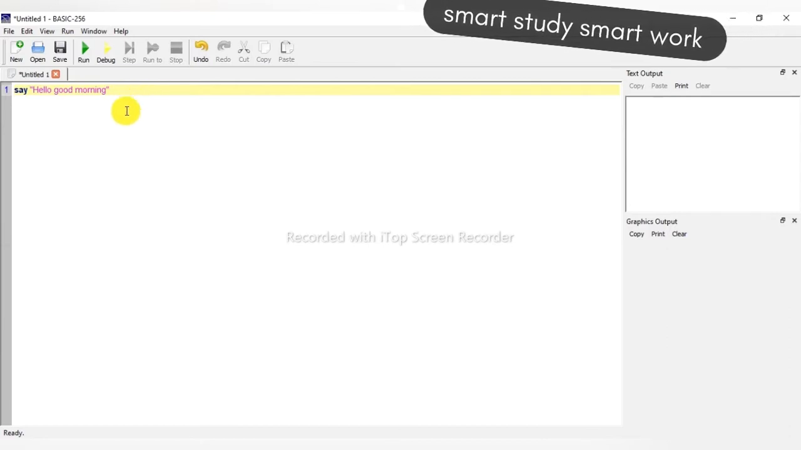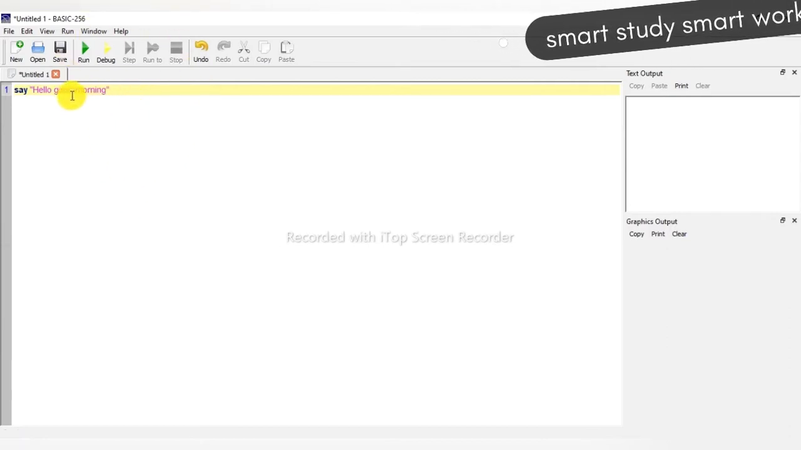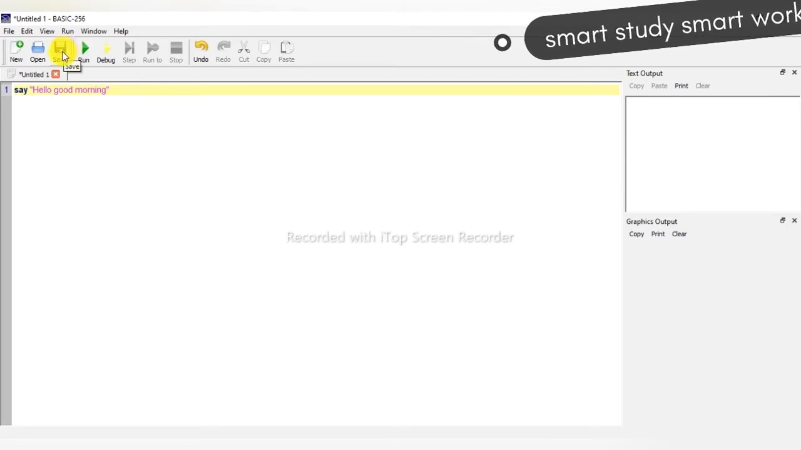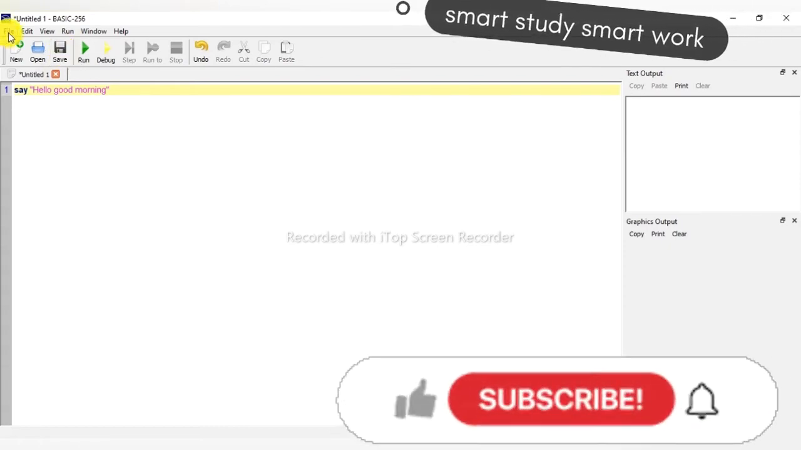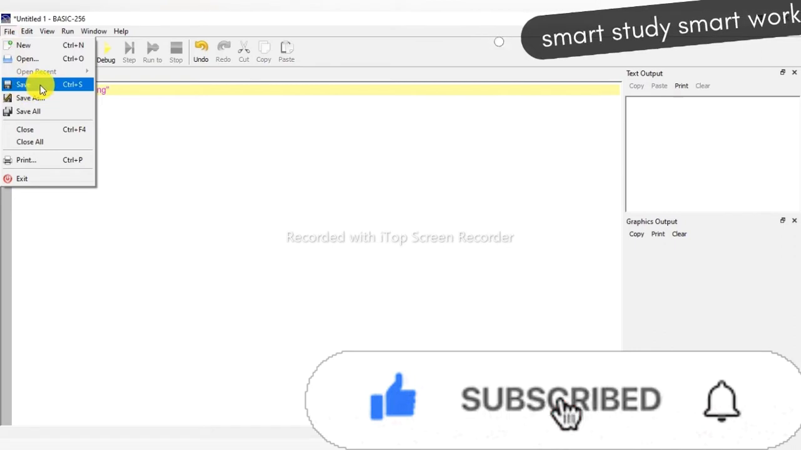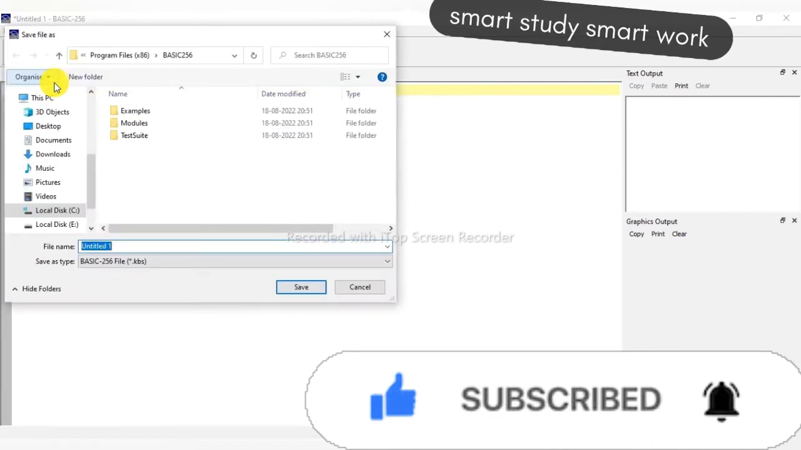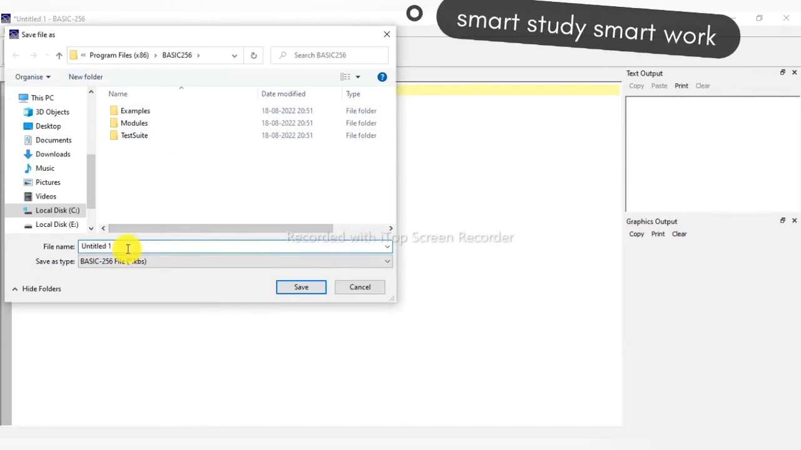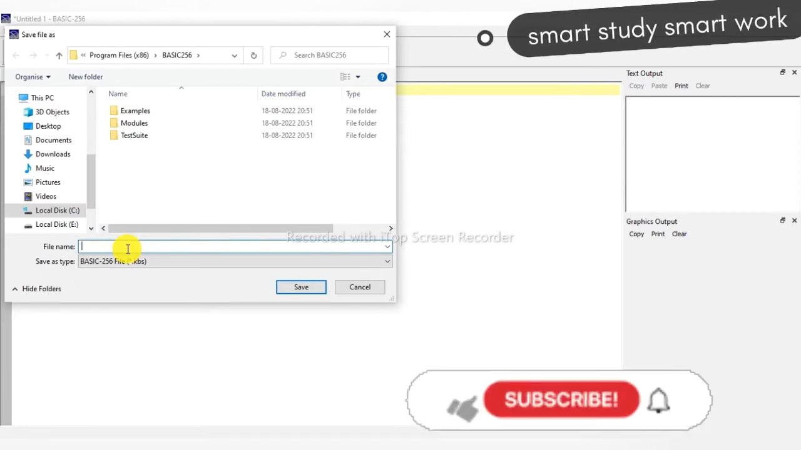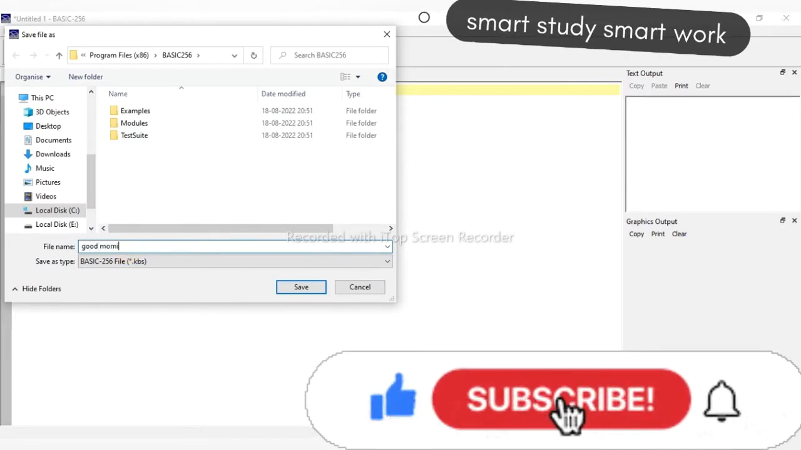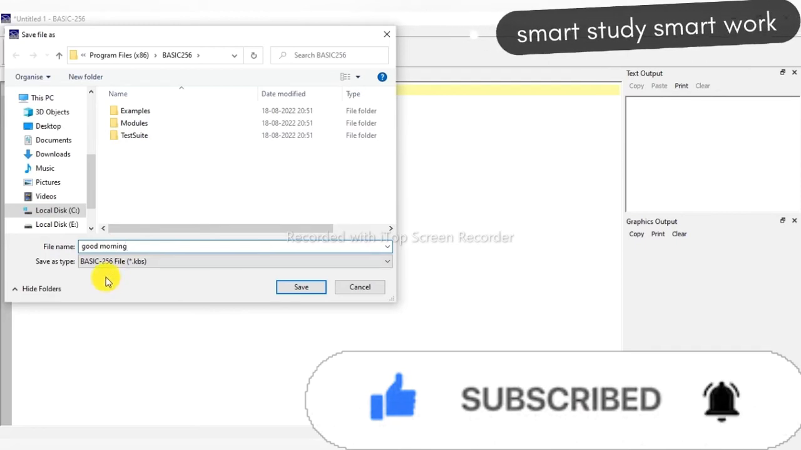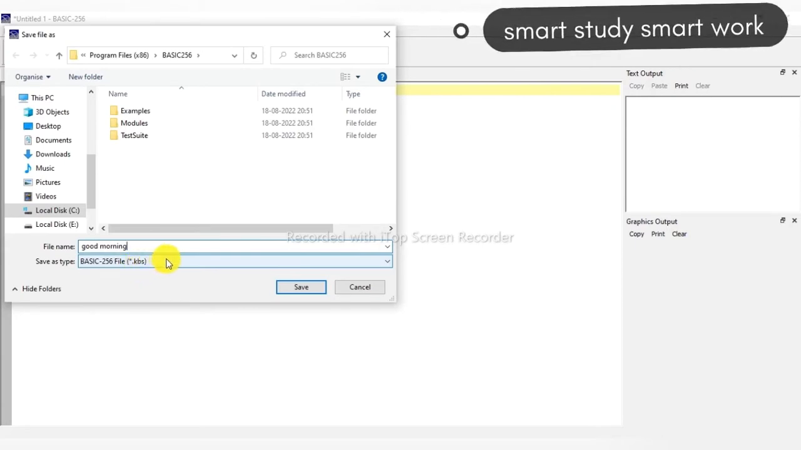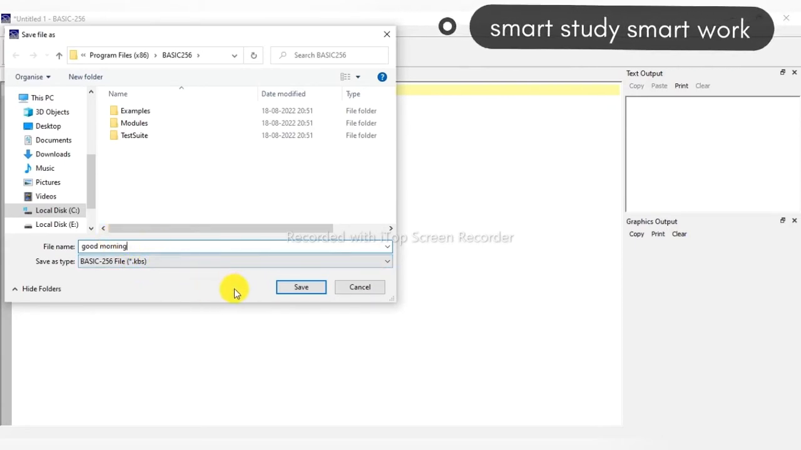Next, how to save this program. Here you can see the save button in the toolbar. You can save the program. The next option is to click on the file menu, and here also you can see the save button. Just click on it. Here you can see the save dialog box. Give the file name here: Good morning. Here you can see the Basic-256 extension is .kbs, and click on the save button.